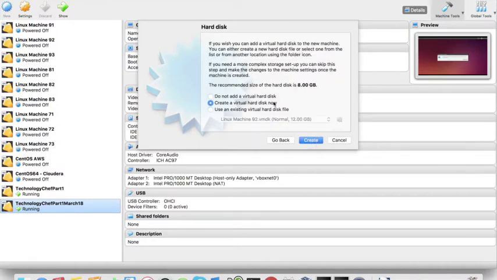Here we have three options related to your hard disk. If you have an existing VDI or VMDK file, you can click over here and use your already created virtual machine as it is in Oracle VirtualBox, right? But right now we are going to start from scratch, so create a virtual disk now.